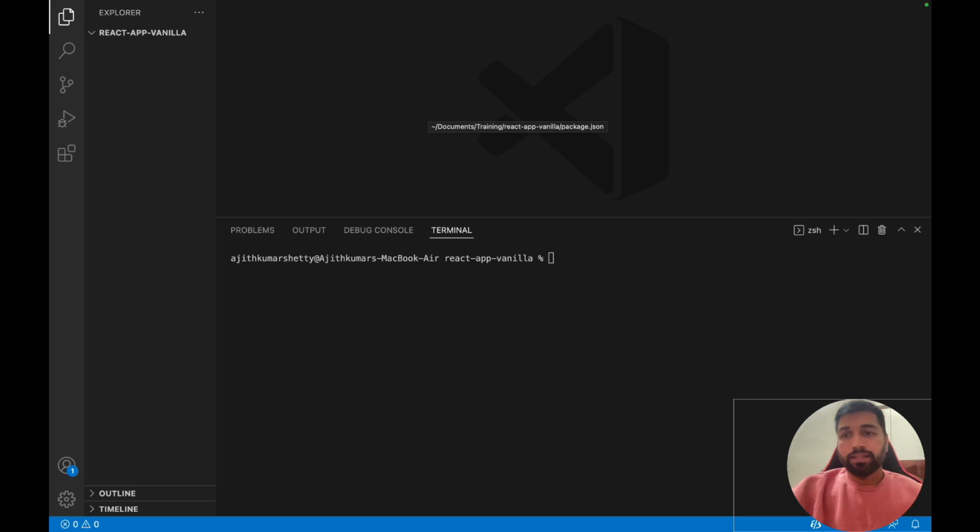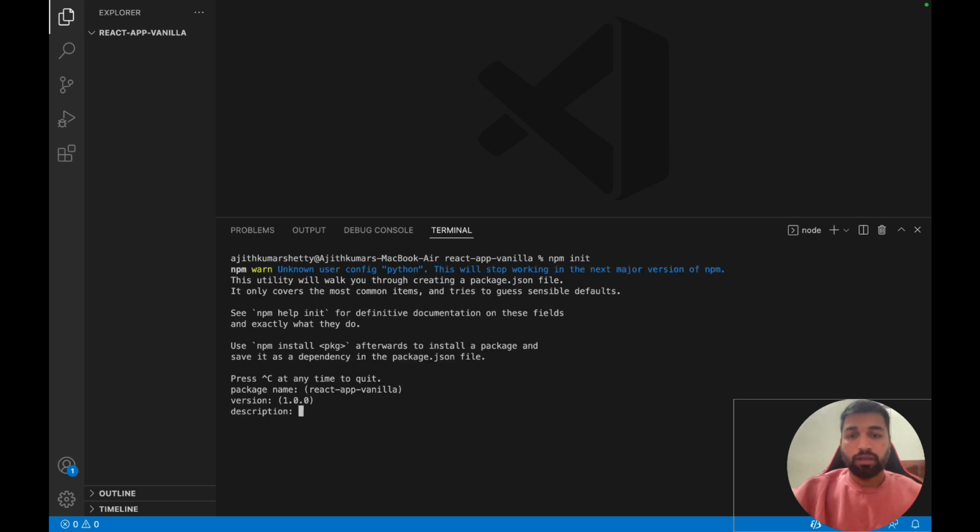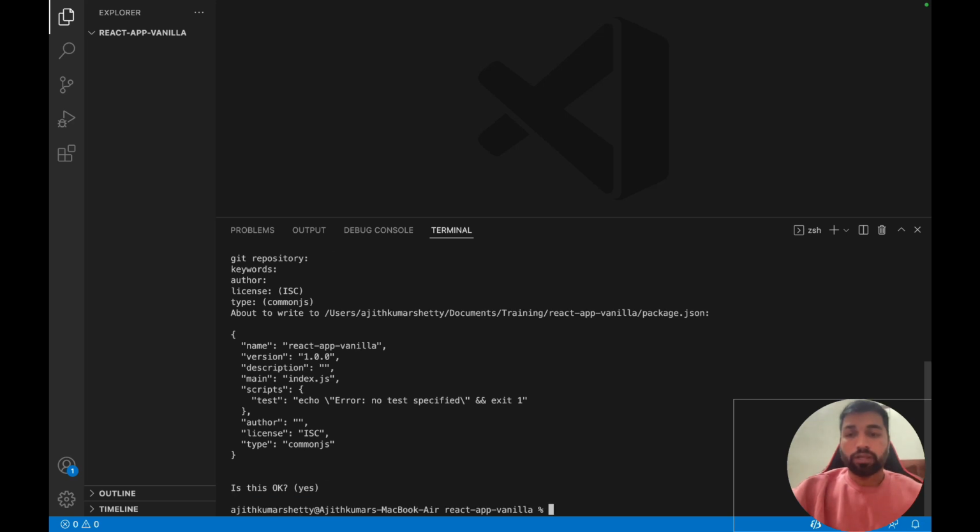As you can see in this workspace, we are starting from scratch. Let's begin by running npm init, which will create the required package.json for our application. Okay, here we have our package.json created.